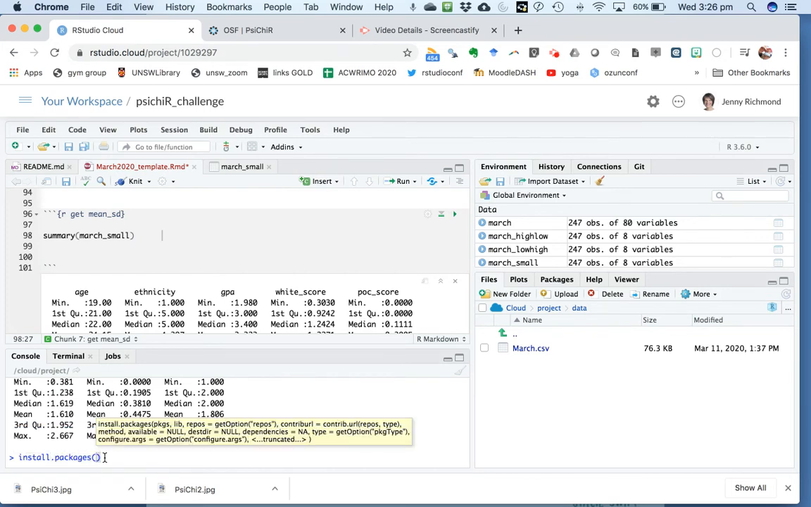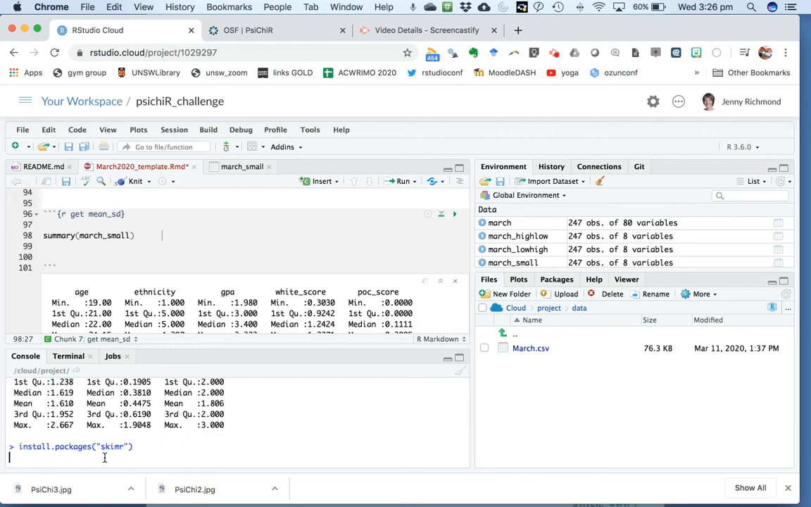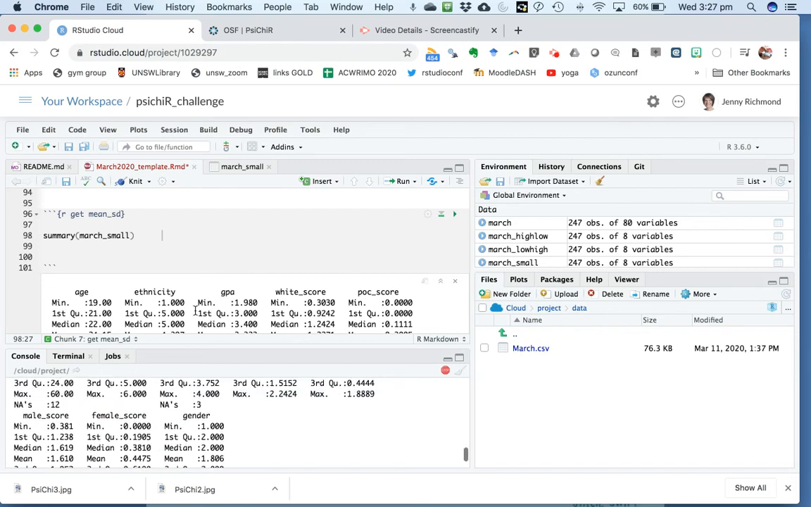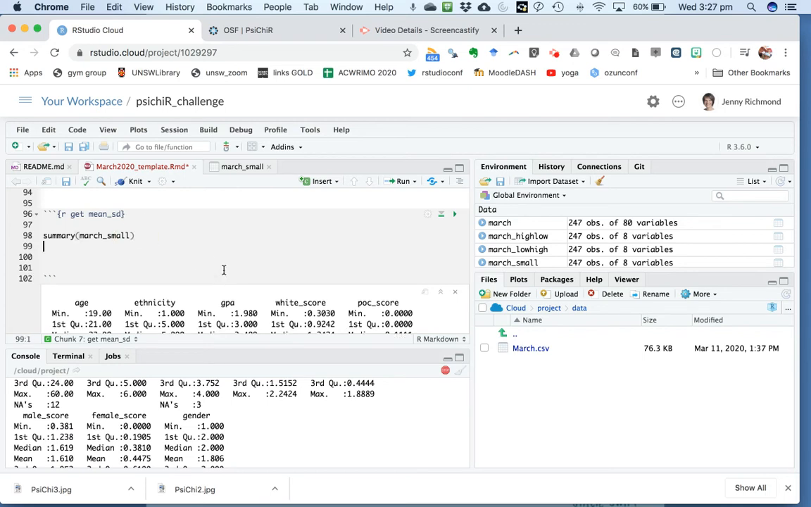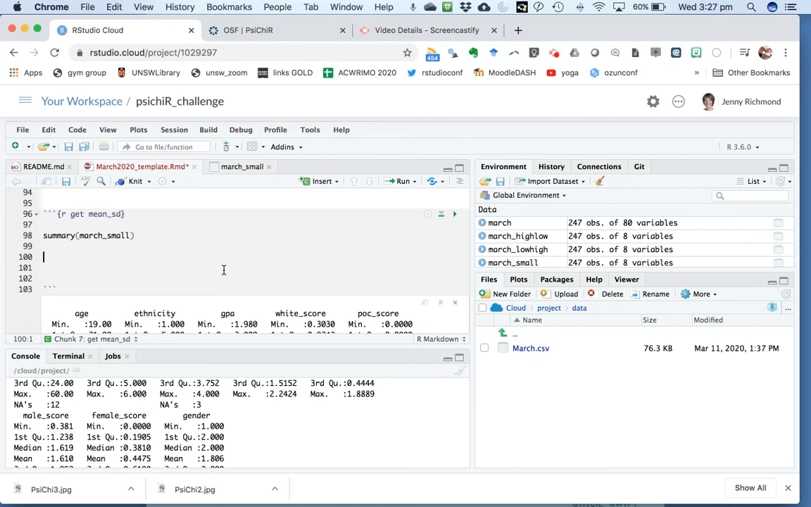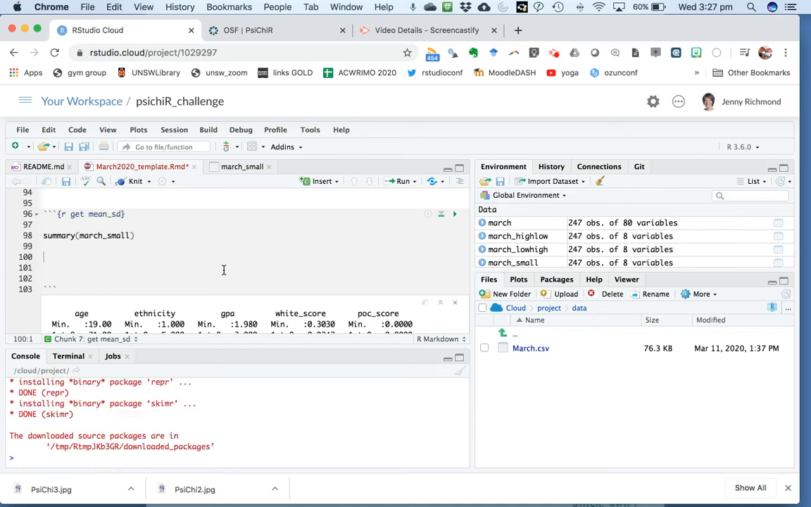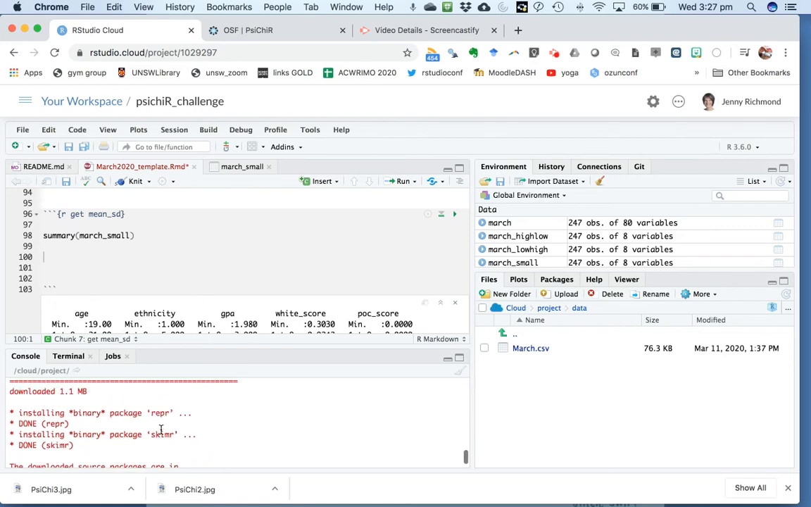So to install a package, you just type install.packages and then the name of the package in quotes. And then you wait for it to load. This might be dependent on the speed of my internet. You might just wait for that to happen. We'll see if it works. While we're waiting to see whether skimr will give us more information, you can use summarize from dplyr to ask for particular summary statistics. So, here we are, skimr seems to have worked.